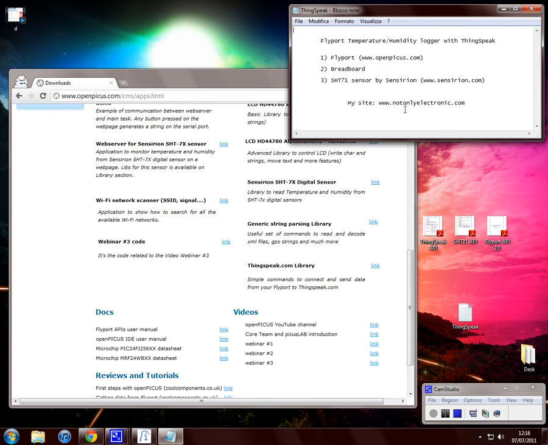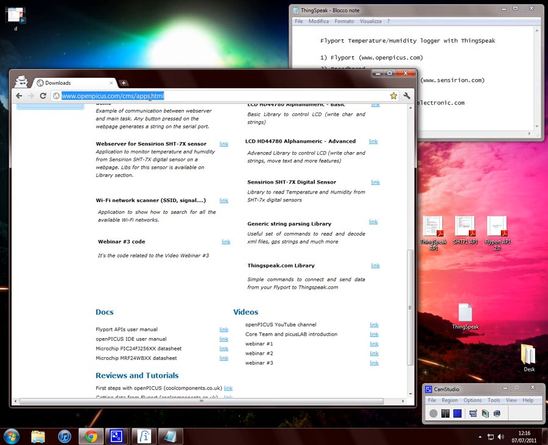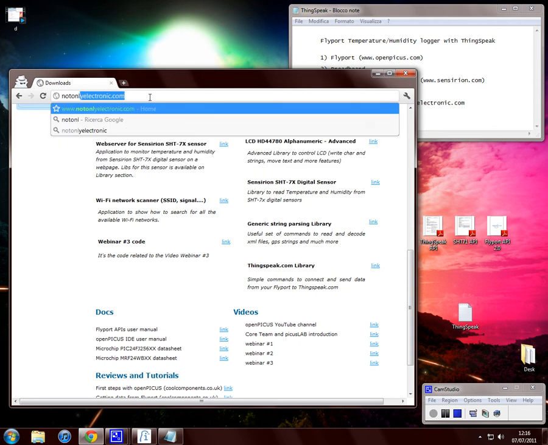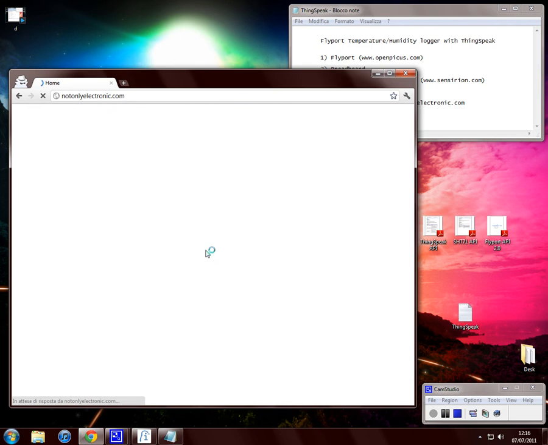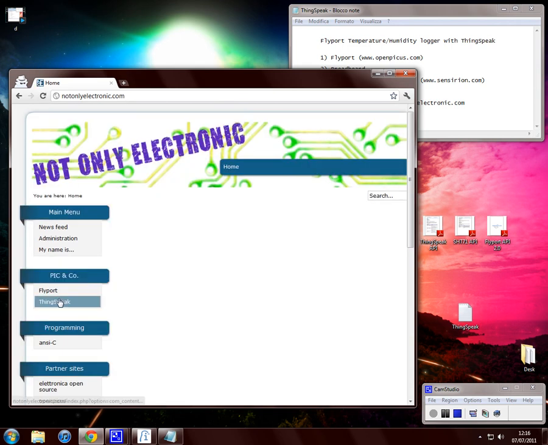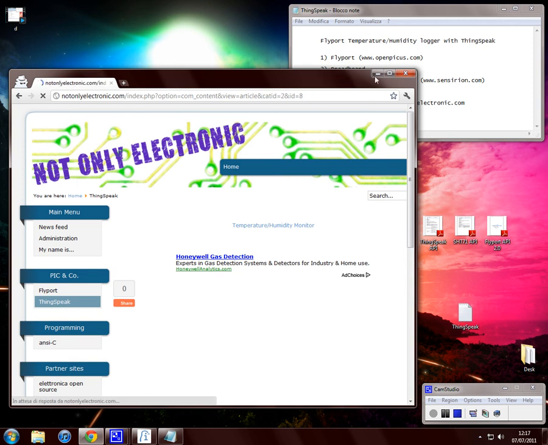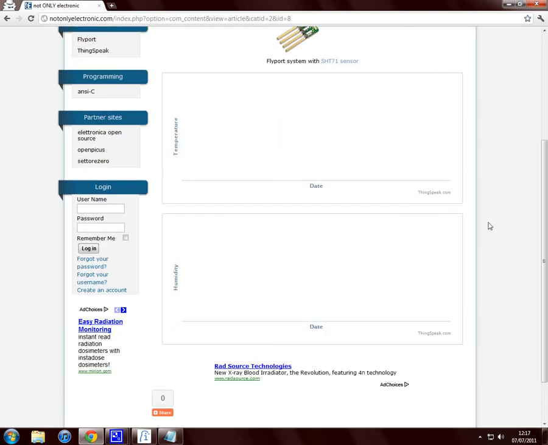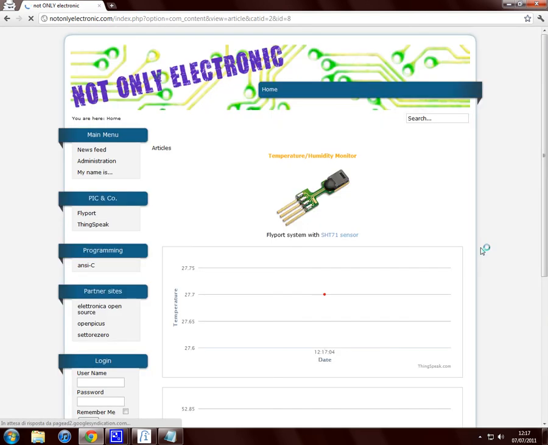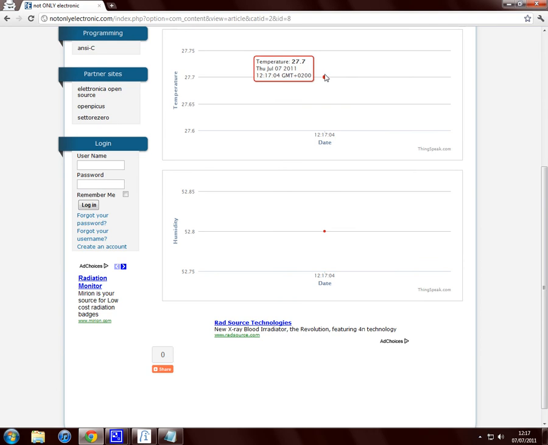In my site, notallyelectronic.com, you can see the data charts, in the TixPeak section, temperature humidity monitor. There are two charts, a temperature chart and a humidity chart, with the first value temperature, then humidity.